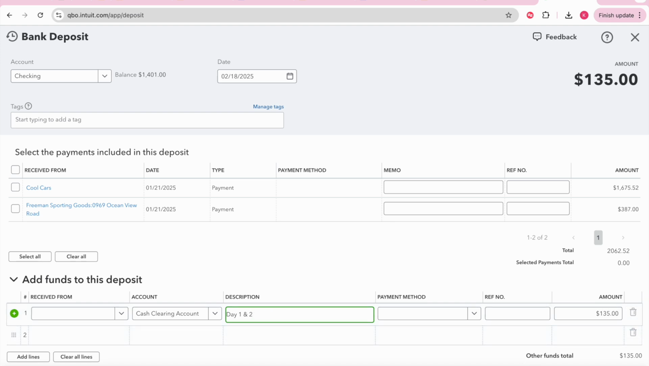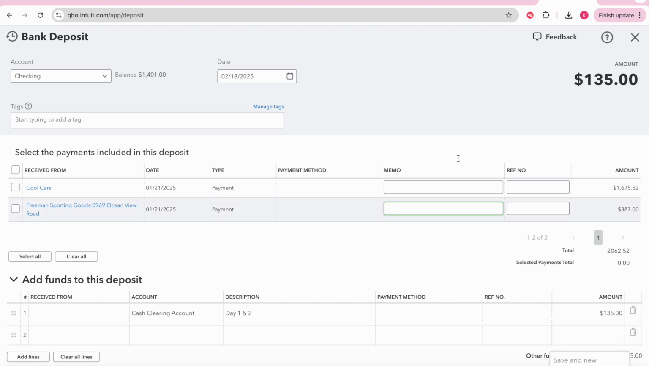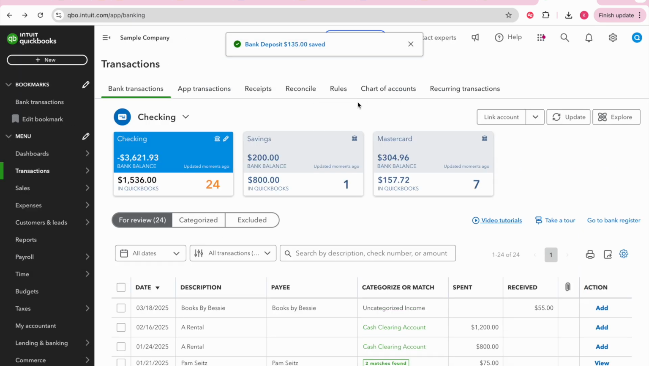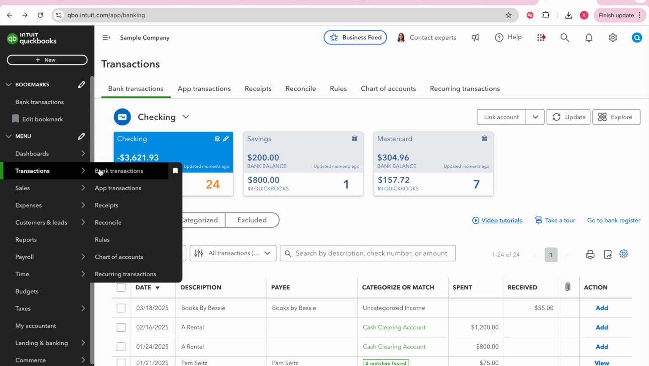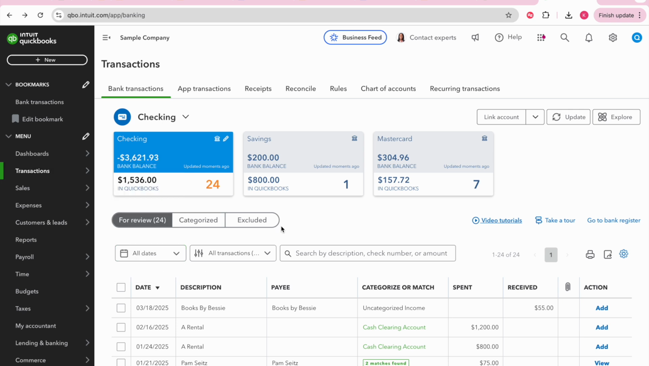Okay, and so now I'm going to hit save and close, and it has created that bank deposit inside of QuickBooks for us. It just hasn't been matched to something that came through the bank. So now I'm going to go back to transactions, chart of accounts.